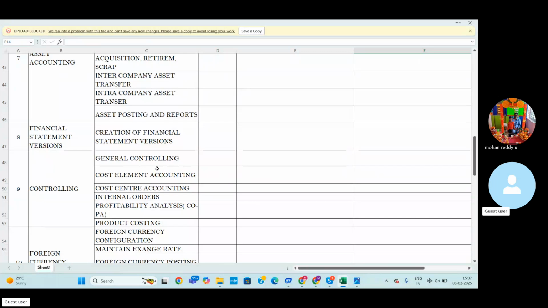So in the controlling module: general controlling, cost accounting, cost centers, internal orders, profit centers, product costing. These are all the topics I am going to cover.